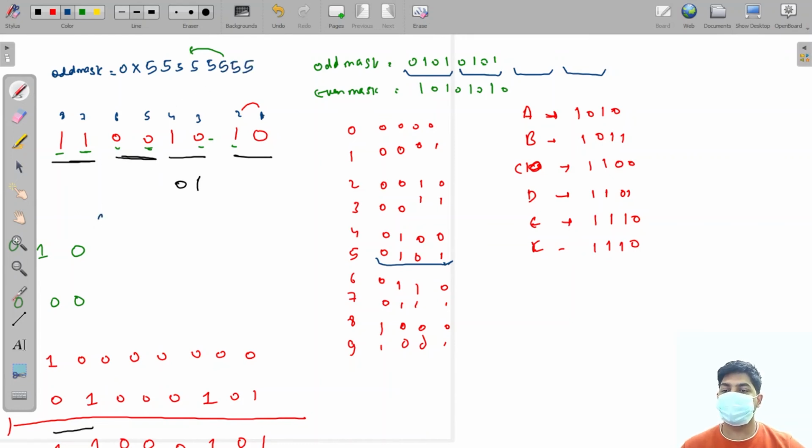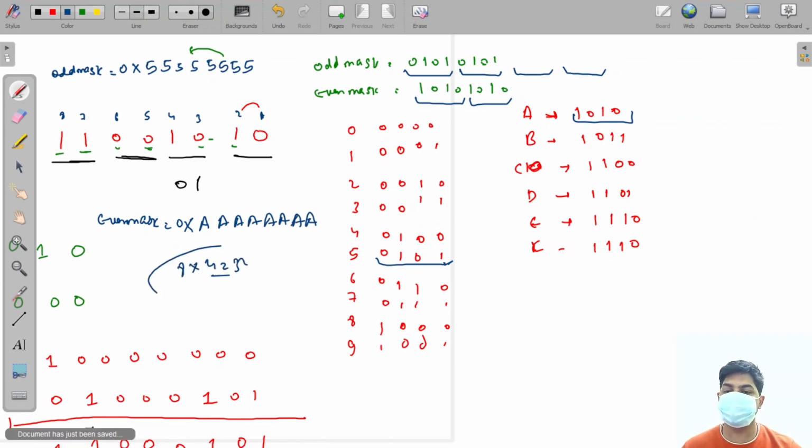Similarly, we want the even mask. For the even mask, we want something like this: 1 0 1 0 1 0 1 0. If we look clearly, A is 1 0 1 0. So we want 0x, and we want 32 bits. A is 4 bits, so we want 8 A's: 1 2 3 4 5 6 7 8. Since 8 times 4 is 32, we get 32 bits. So this is what we can use for the even mask and odd mask, and we will be able to generate the masks. After generating the masks, the task is pretty simple.